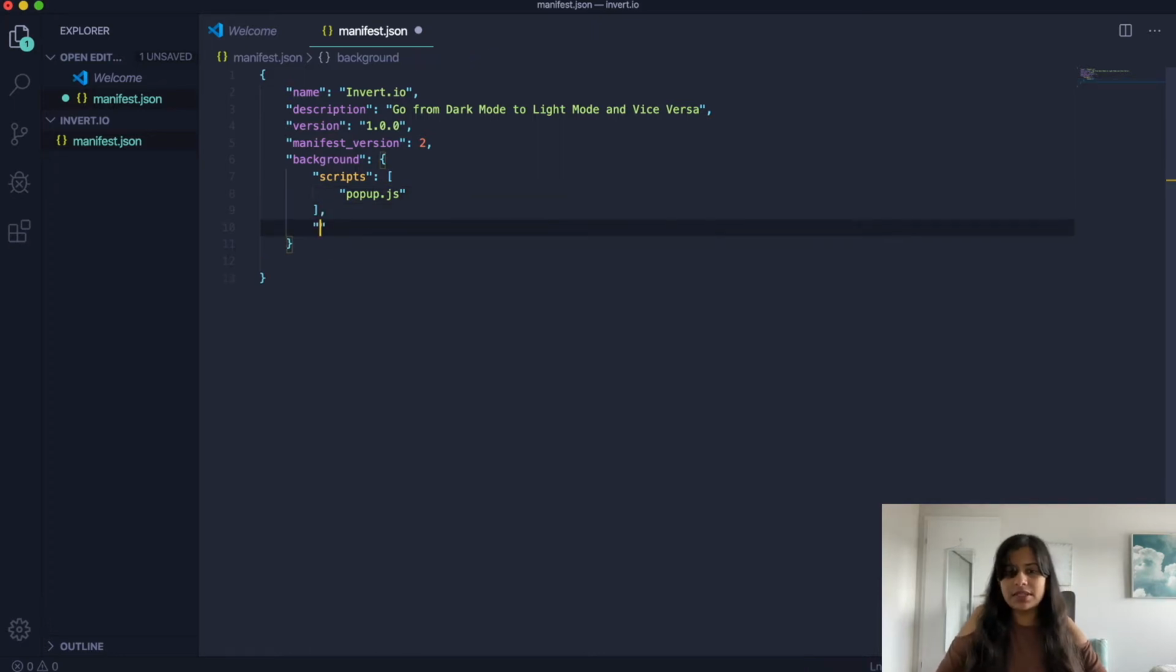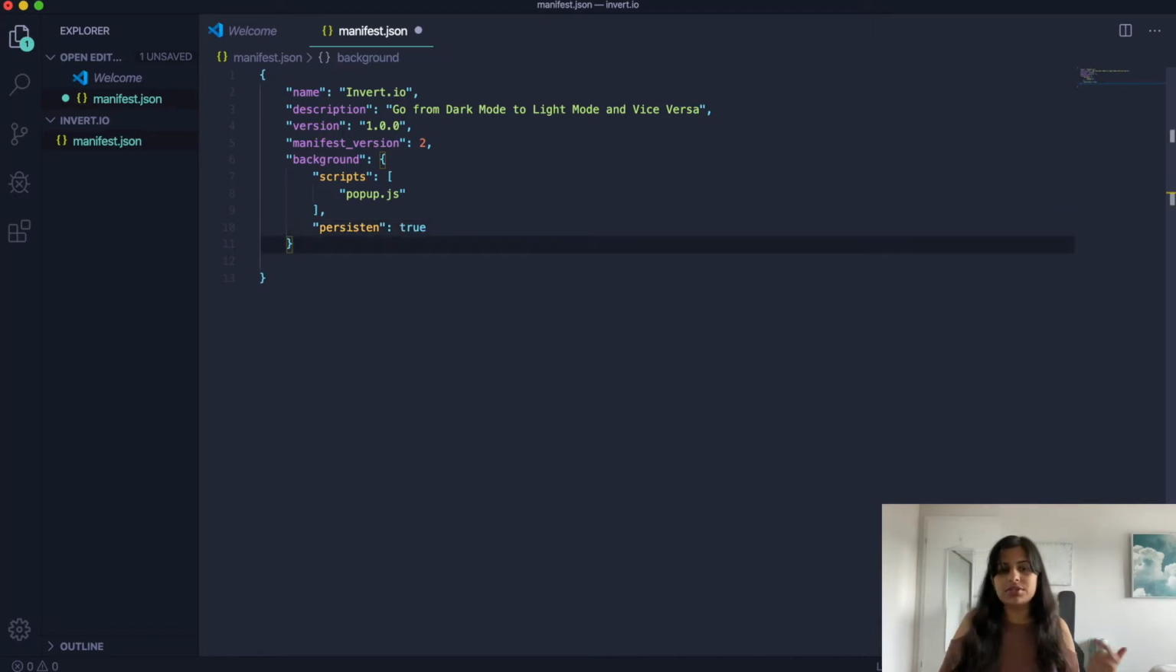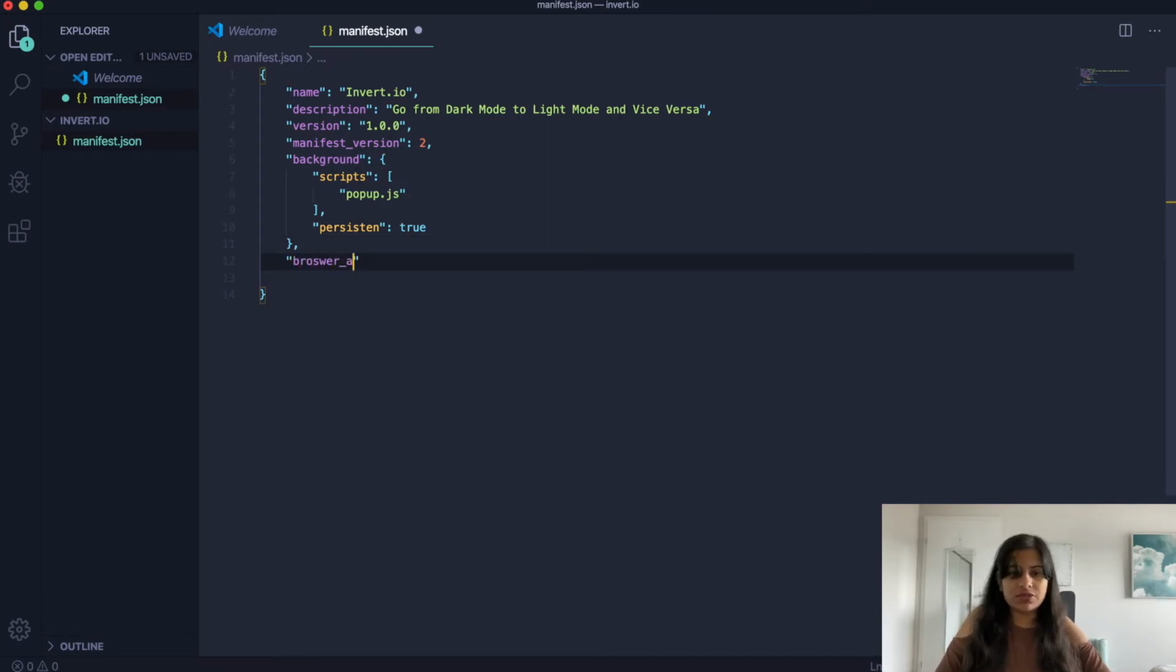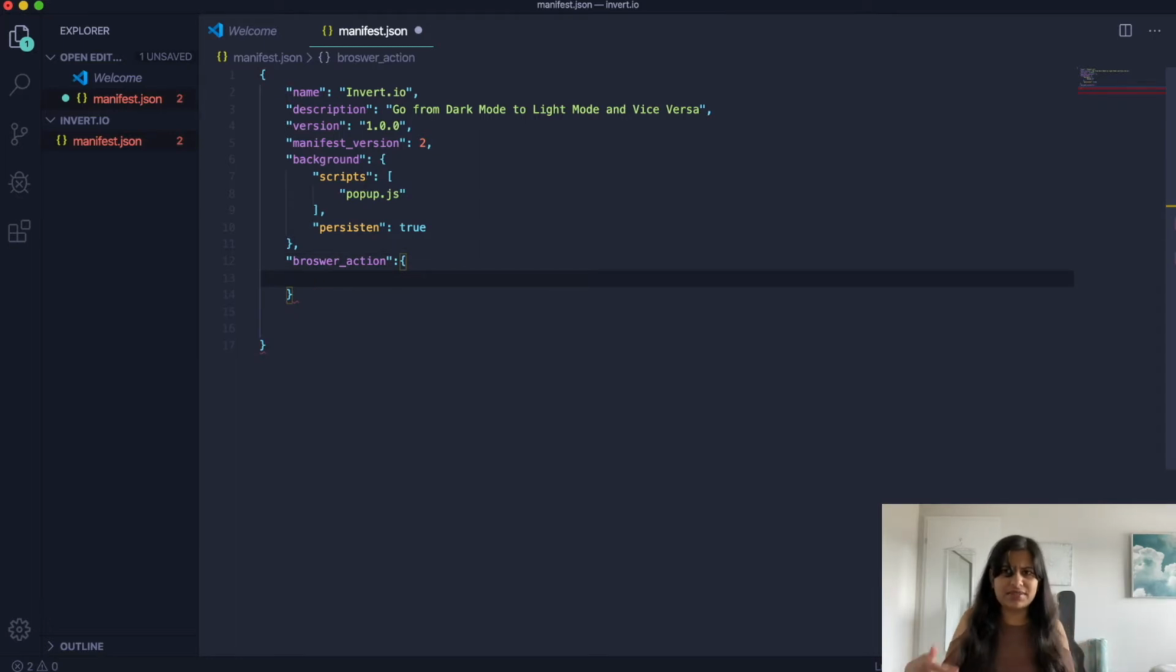So the next thing we need is to set persistent to true. This ensures that it's always persistently running in the background. So the next thing we need to do is basically set the browser action. Browser action is basically the action that your browser does, the way the browser responds when you click on the extension.